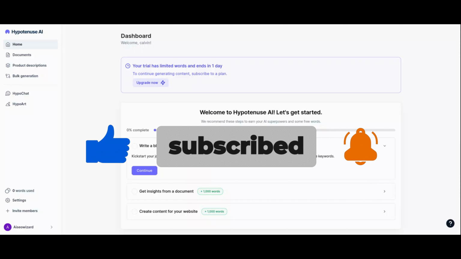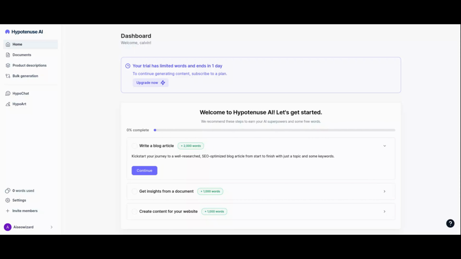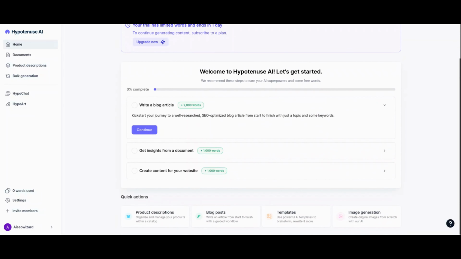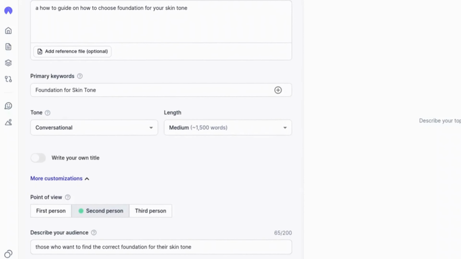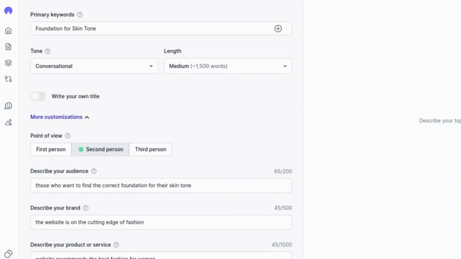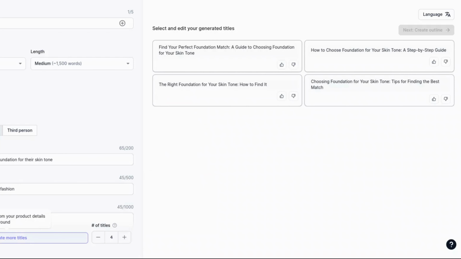Hypotenuse AI is an AI content generator that uses machine learning to create well-researched content at scale for various purposes, including blog articles, website content, emails, and social media copy. Simply enter in the information, your keywords, the tone, the length of the article, the point of view, and you can describe your audience, brand, and product or service.